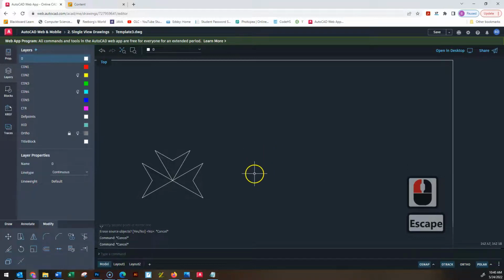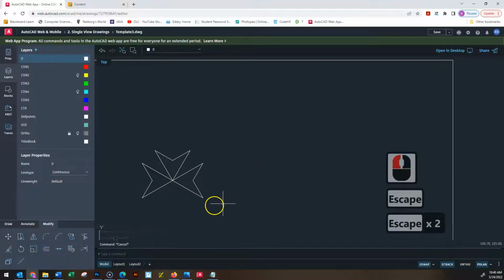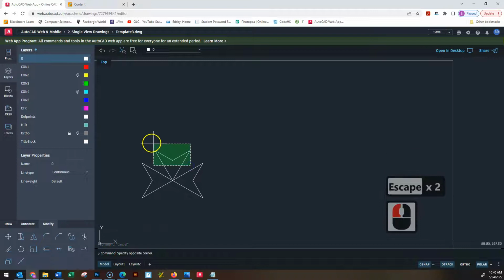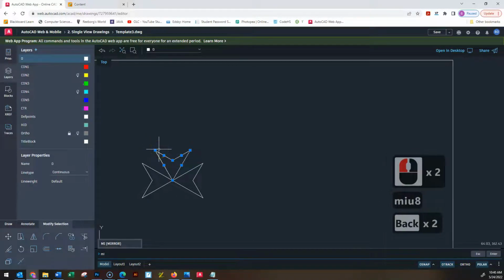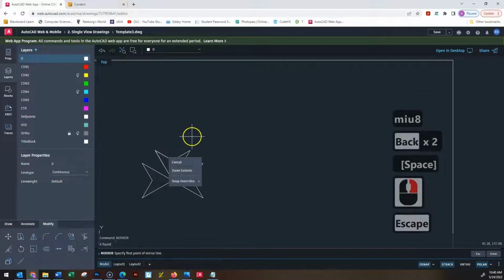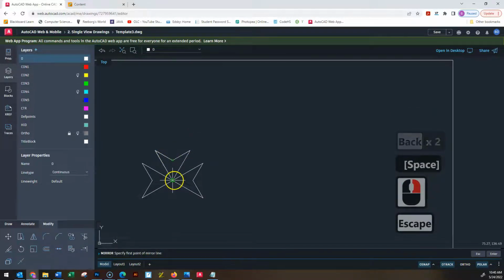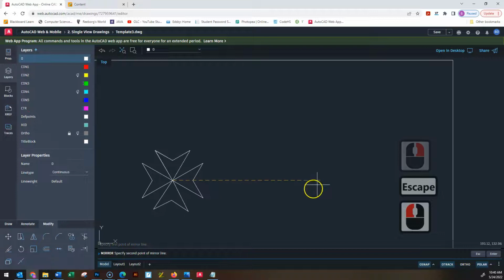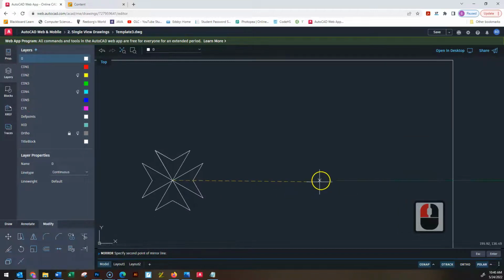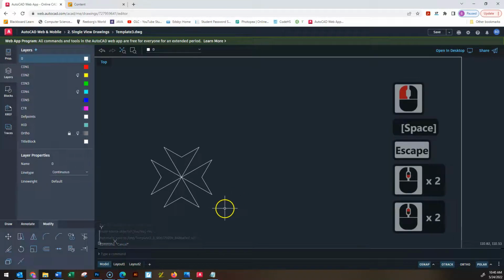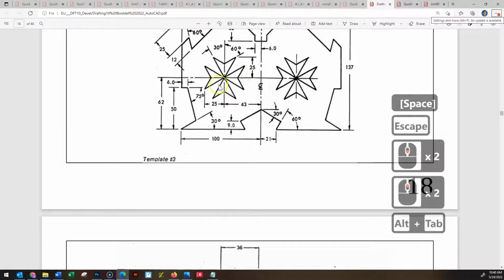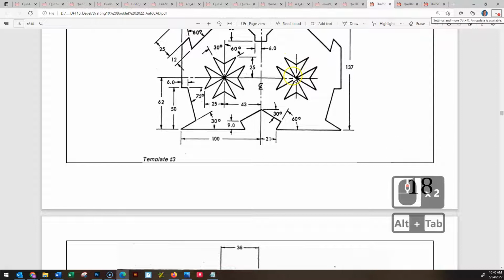All right, so I've got my object. Oh, why did it cancel that? Maybe it wasn't me. Mirror. From here, straight down. Spacebar. There we go. Okay, so we've got that feature completed. It looks good, and now I could also mirror it anywhere I want.